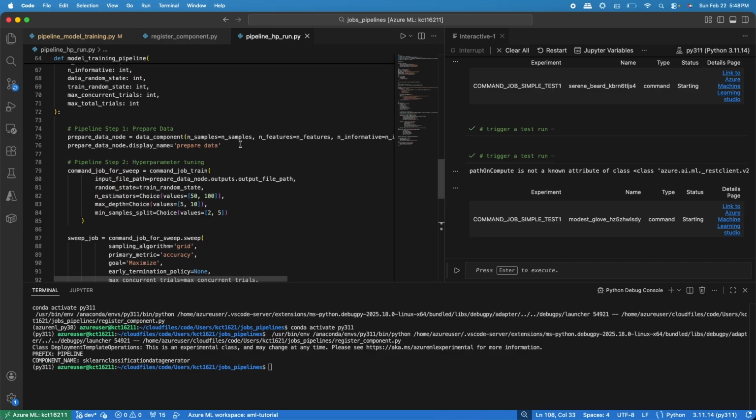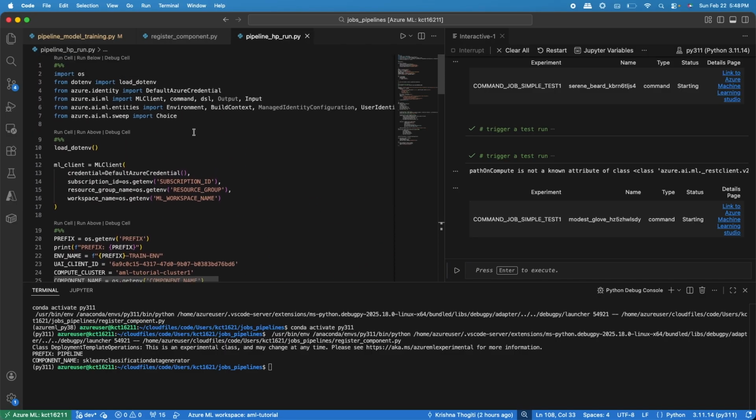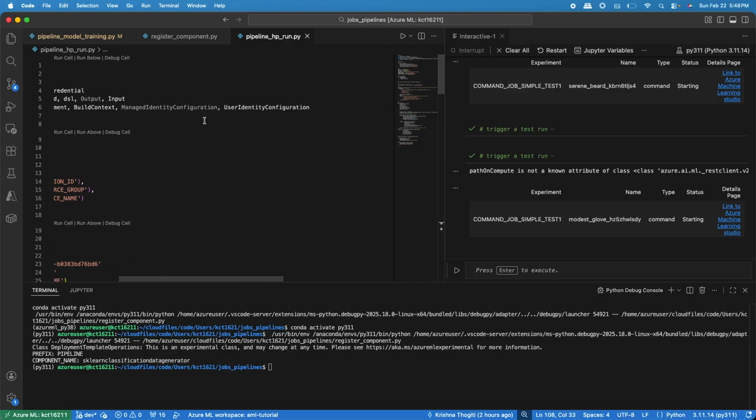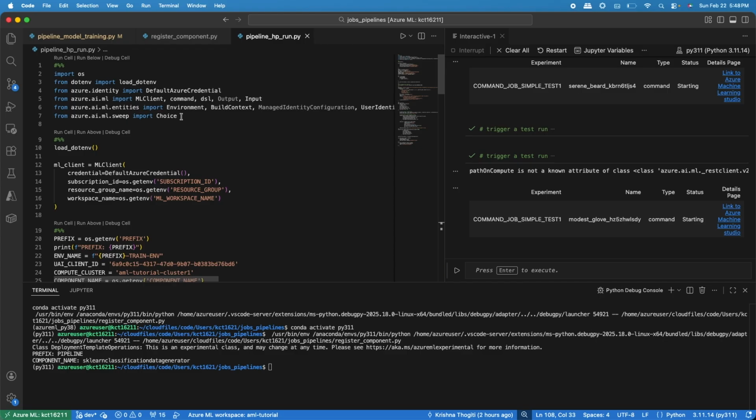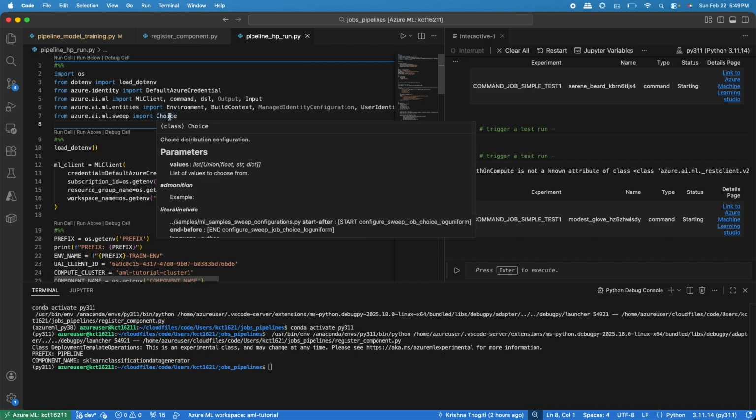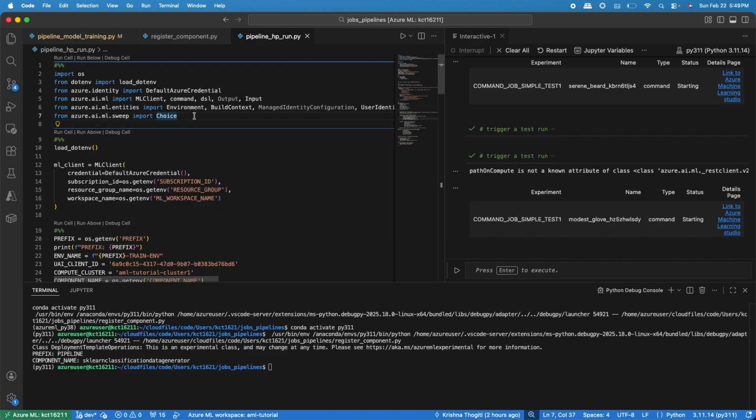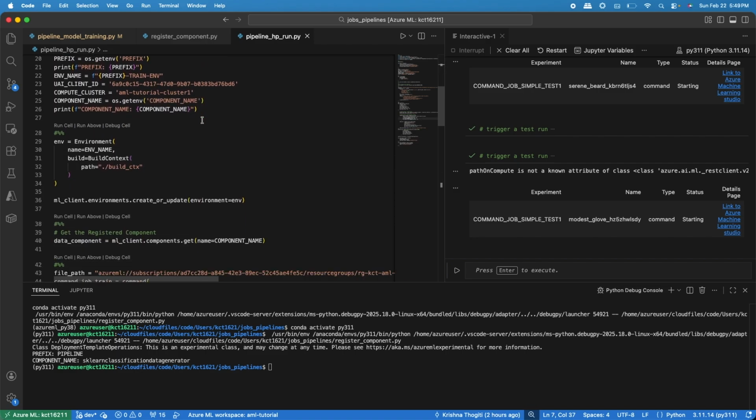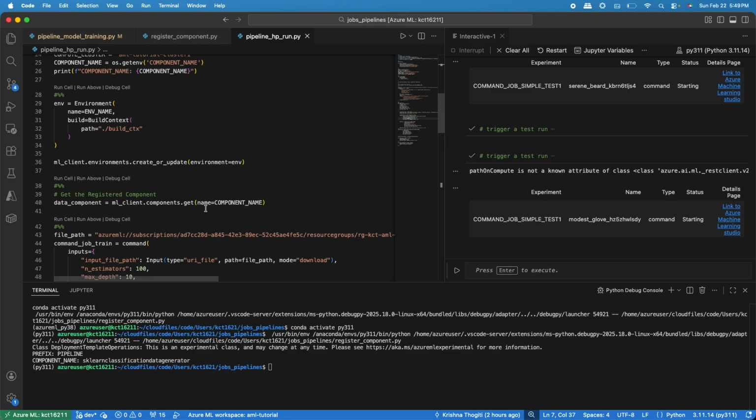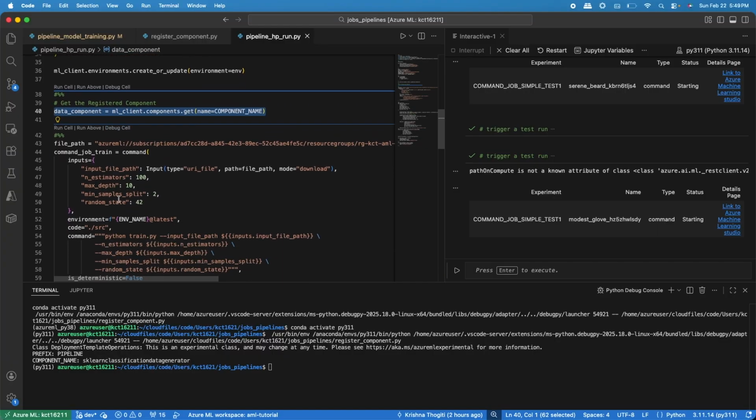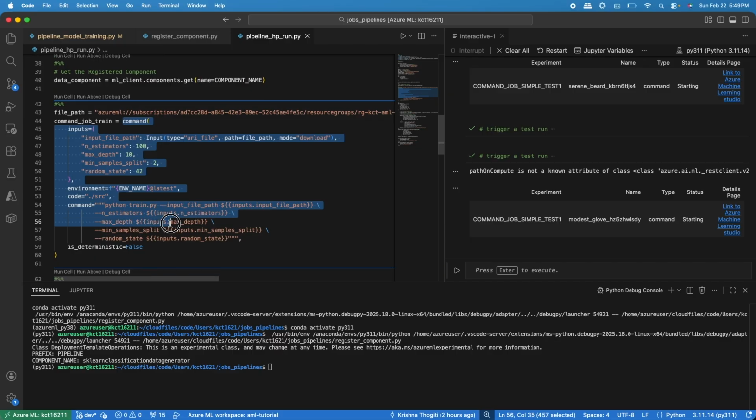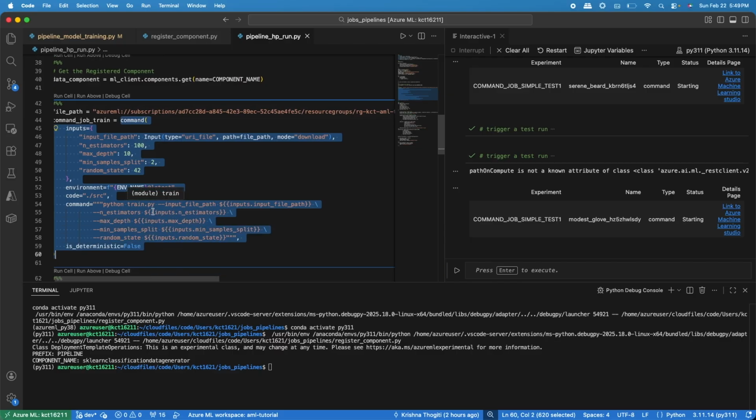So I have another Python module defined. This time I'm going to do the hyperparameter tuning. Okay, the same dependencies. I also have the choice, the search space parameter, that I'm going to use as well. And then I'm going to use ml client.components to get that particular component, which is the data component. This is the command job that you saw in the other module, which does the training.